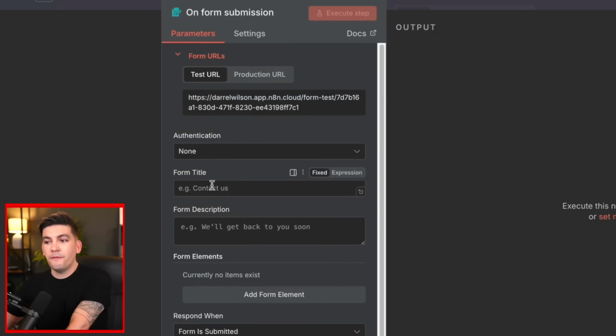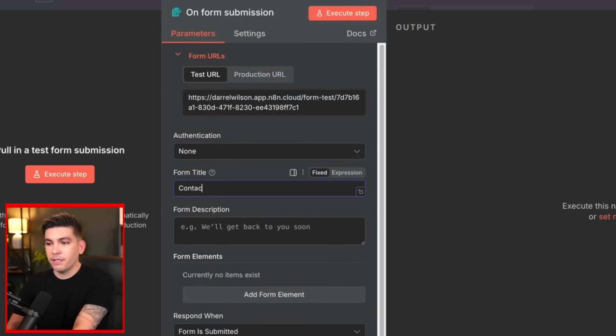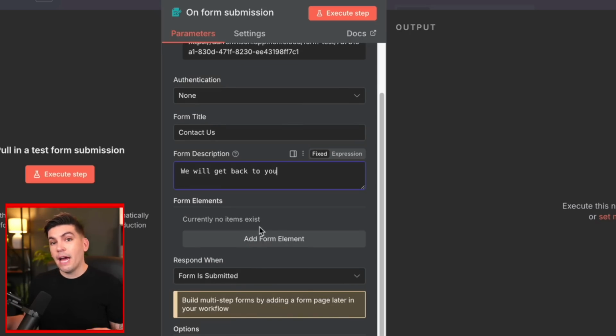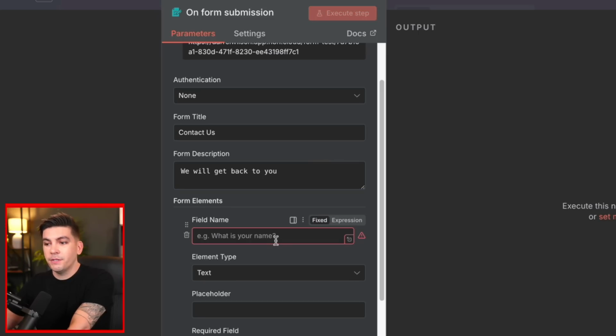So here we have the form title. We'll go ahead and select Contact Us. And essentially right now we are gonna build a contact form. For the form description, I'll put something, like they recommend, we will get back to you. Now here we have form elements. So what do you want to add on this contact form? Well, you probably want name, email, and a text area. So for add form elements, I'll click on that.